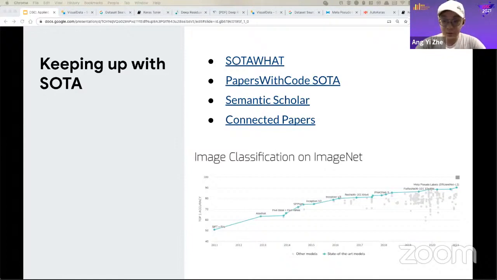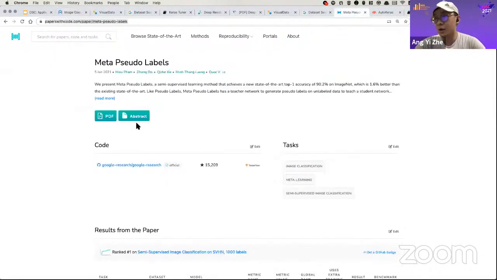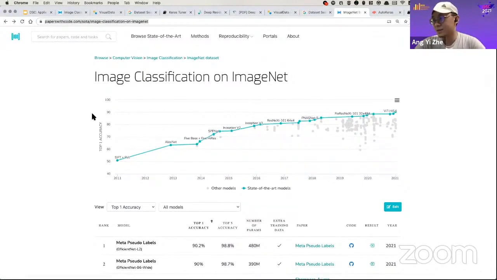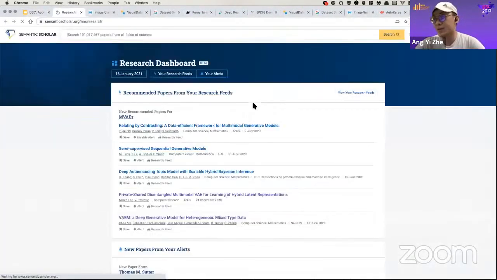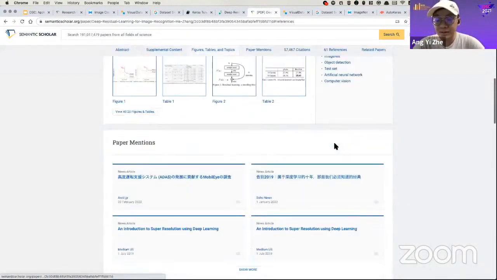But in case you'd like to do so, Papers with Code is again a good way to keep up with the state of the art, as I've shown, since it maintains a leaderboard for various data set benchmarks. As you can see in this graph over here, it tracks the advancements in the evaluation metrics over the course of different papers. You can also check out a search engine for academic publications like Semantic Scholar to look for citations or references of a specific paper. For example, I'm interested in this paper called Deep Relational Learning for Image Recognition. I can check out the references.